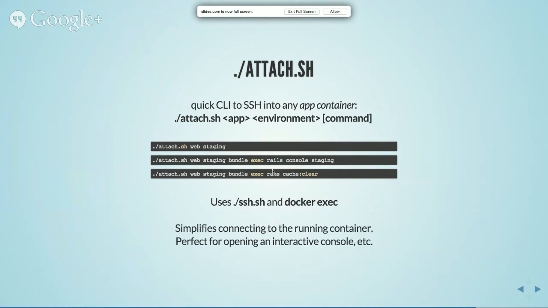This is particularly useful if you want to do things like pull up an interactive Rails console, clear a cache, or even just poke and pry and do whatever you need to do. This will put you right into the working directory of the app with one command from your development machine.